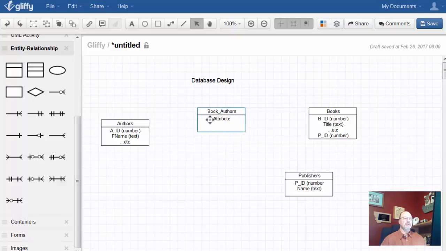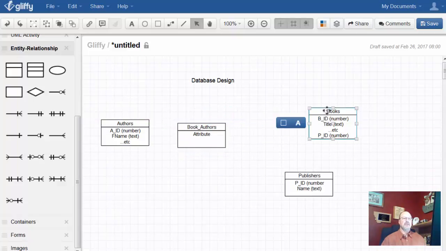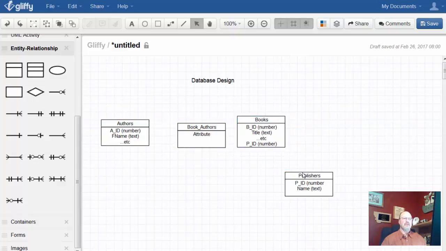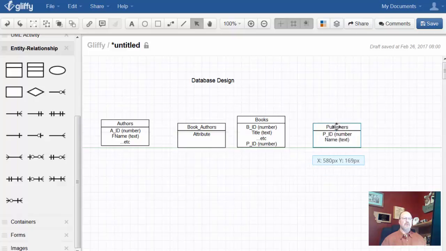There, and there, just to make it look a little more like what we've had, and publishers. Okay, so what we could do at this point is use our symbol set to go ahead and tie these together. So we'll just click and hold to drag it over. That side is the one side. That should click onto the entity, or the entity of the table.